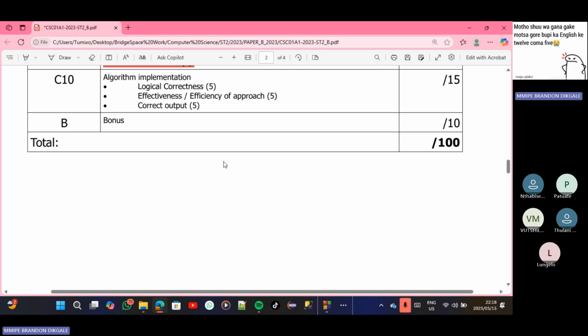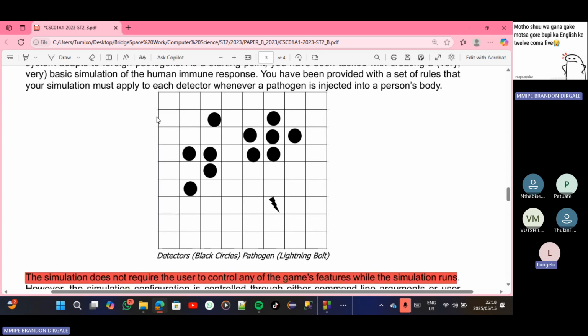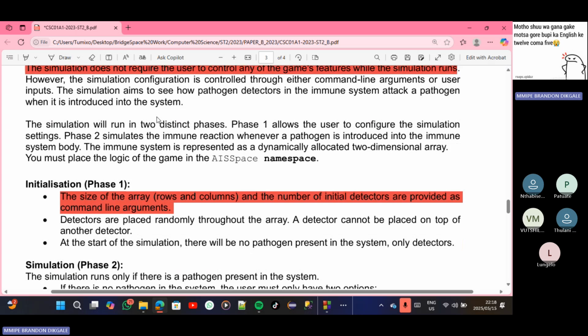So simulation is not hard. You guys think it's hard, but it's actually not hard. It's quicker, even shorter. You make it look easy.